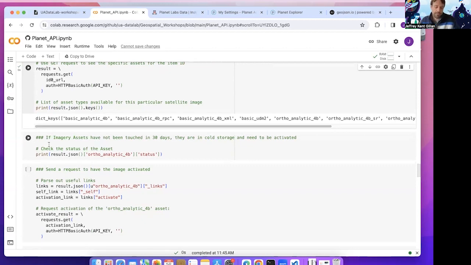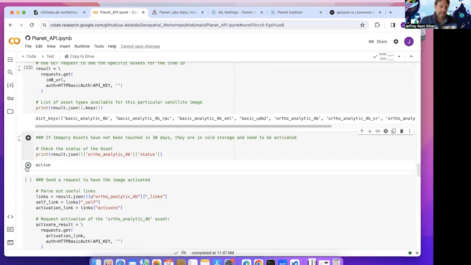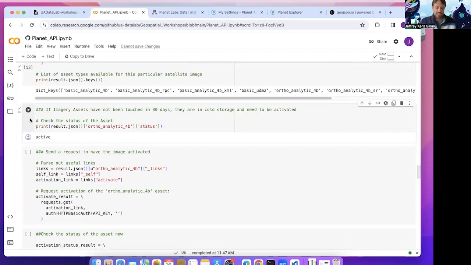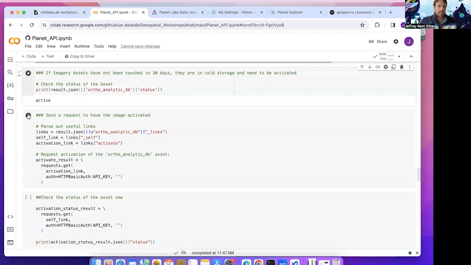Next is, when it comes to Planet imagery, it is in cloud storage. And if that asset or that item has not been touched or accessed in 30 days, it goes into something called cold storage. So it's not activated. And if we want to get it, we need to activate it. So let's just check. Is it active? It is active, right? Okay, that's because I did this the other day. If this was a new search and no one had actually gotten that imagery recently, it would be inactive. All right, and then the next one is we're going to send a request to have the imagery activated if it is not active.